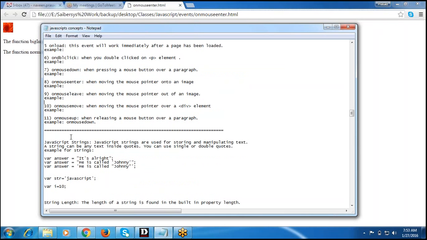And here the next event, onmousemove. Onmousemove means we can get the mouse pointer position. When moving the mouse pointer over a div element, where is your mouse? Where is the point? What is the x coordinate and y coordinate in the div element? You can get the mouse pointer using the onmousemove event.